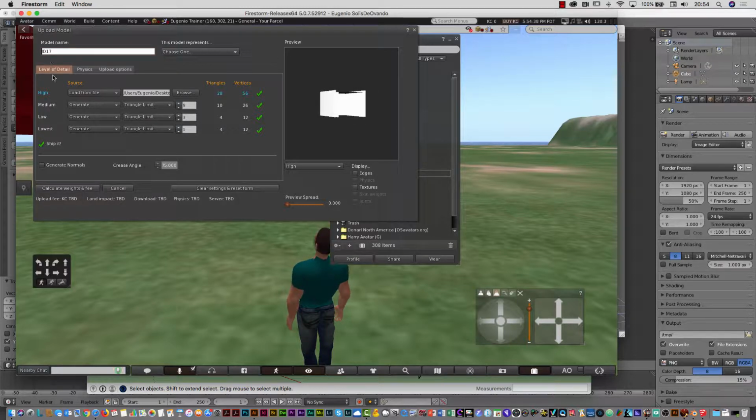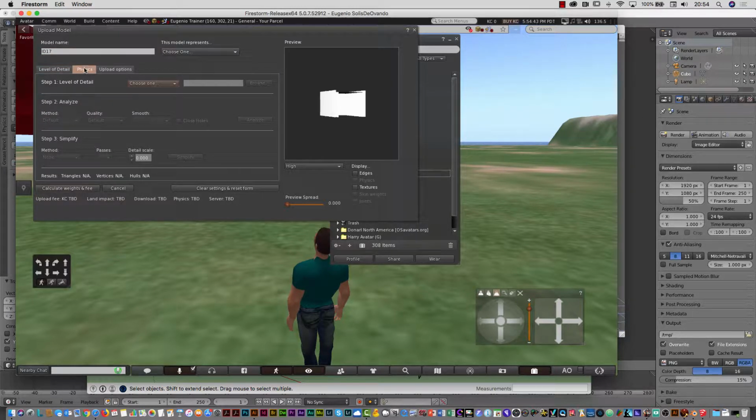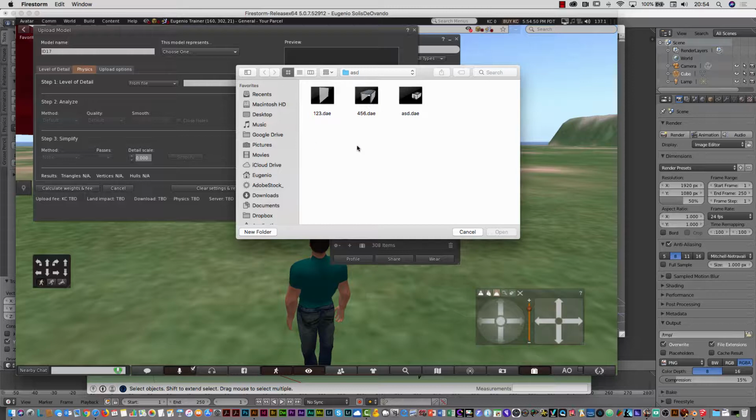But the important part is that you have to select physics here. Here you can select the level of detail. I'm going to select choose, and select from file. Browse, and now select the file, the 456. I don't know what happened with the 1, 2, 3. I have to double check. Maybe I had one wall selected, and then exported just the wall. I believe it was that.